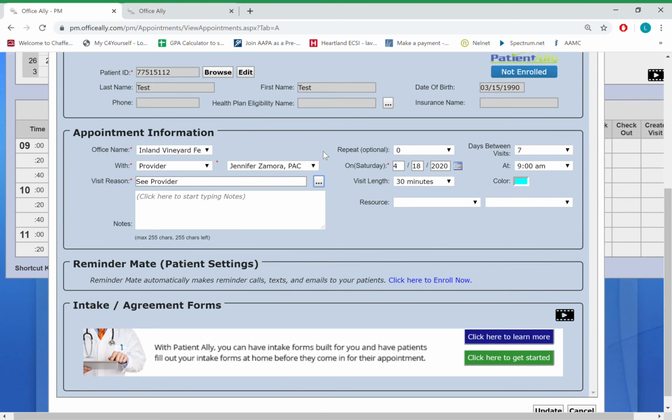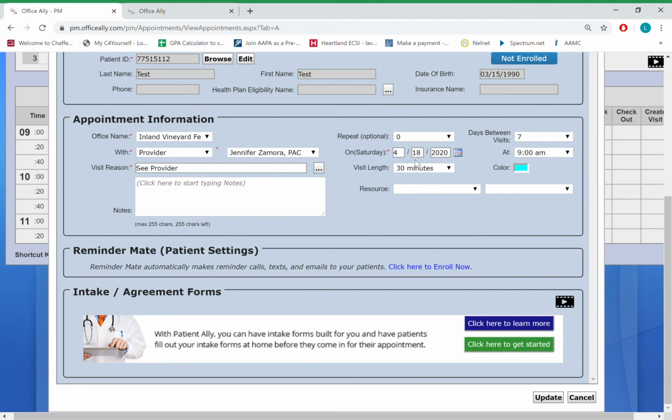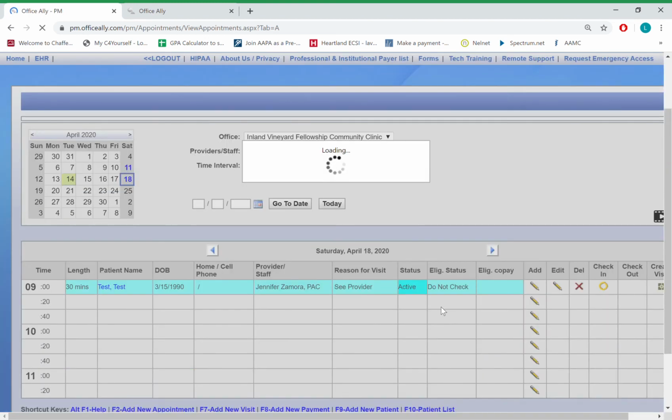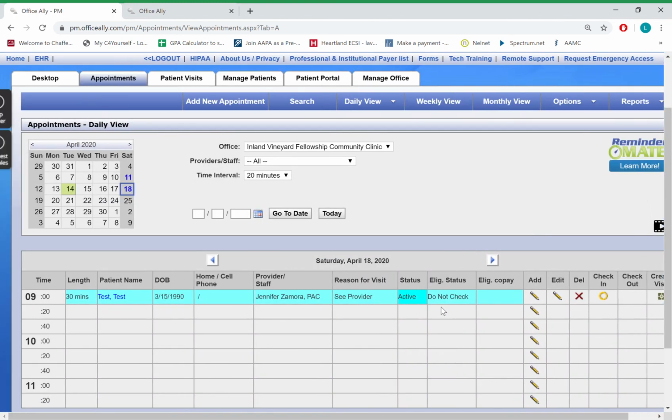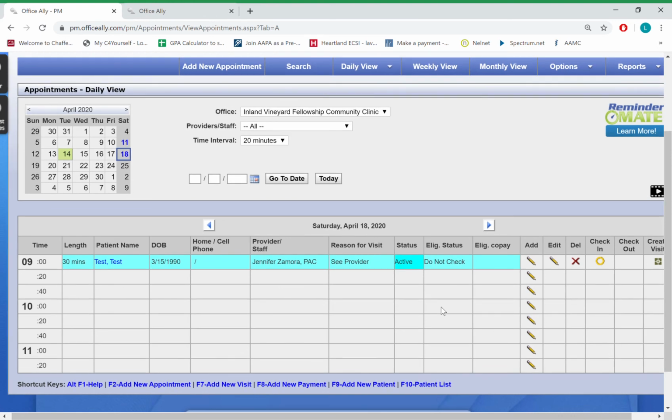So once you have test, he's going to see the provider, whether it's Jen or a covering PA. You're basically going to just hit update. And he's been added. So depending how we go going forward, there's a couple cool things we can do on here. One of them is going to be you can check in the patient.